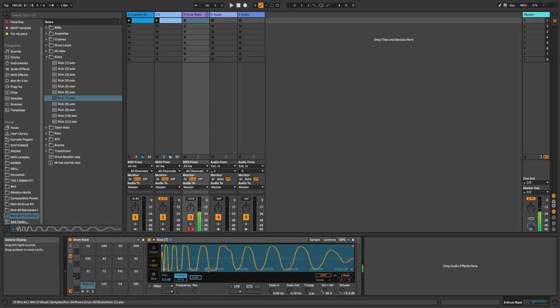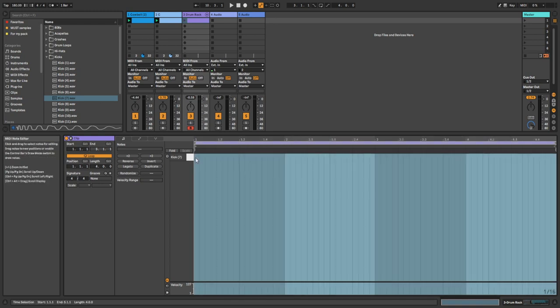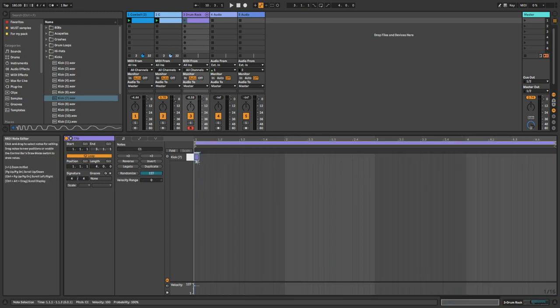Remove the snap. Make it louder. Create pattern. So you can see that it's clipping right here, and for this genre of music it might be okay because you know how Phonk sounds like.